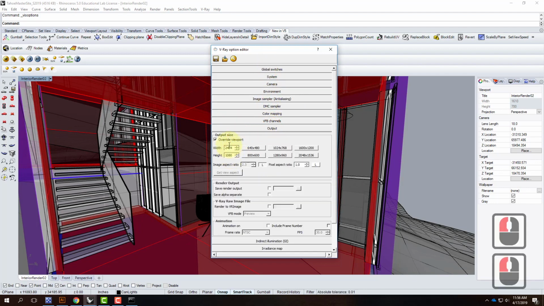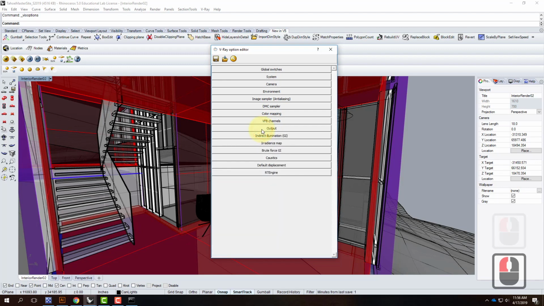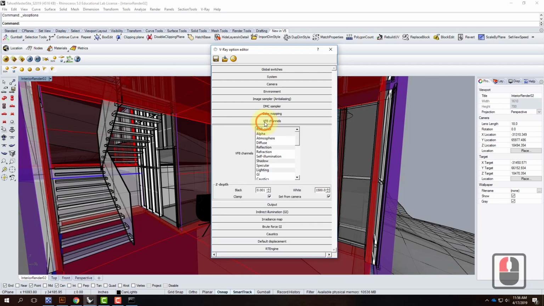Under output, I have my changed resolution. That's good. It's not the full resolution that I might do eventually. The one other thing that I'm going to point out right now is something called a Vfb channel. And in the Vfb channels, it's actually noted under part 3 today for you guys. When V-Ray performs renderings, it renders more than just the final image. It renders other things that are helpful in the long run.